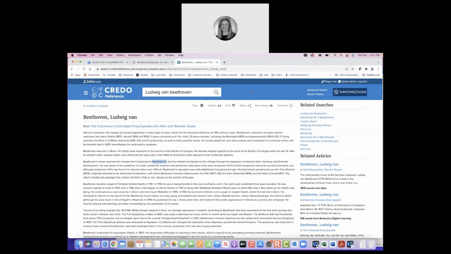Okay, so go ahead and type in chat additional keywords that you come across as you find them. So who, what, when, where, and why for Ludwig van Beethoven.